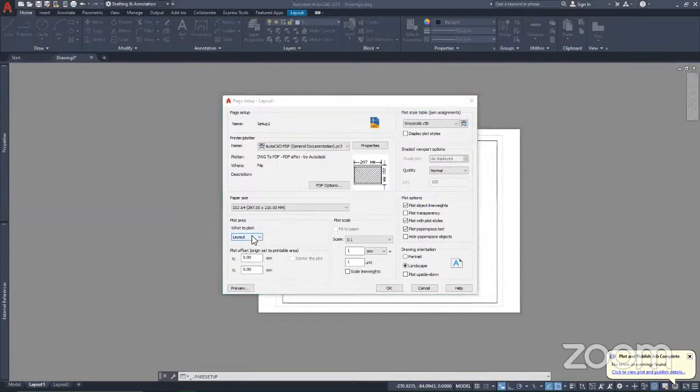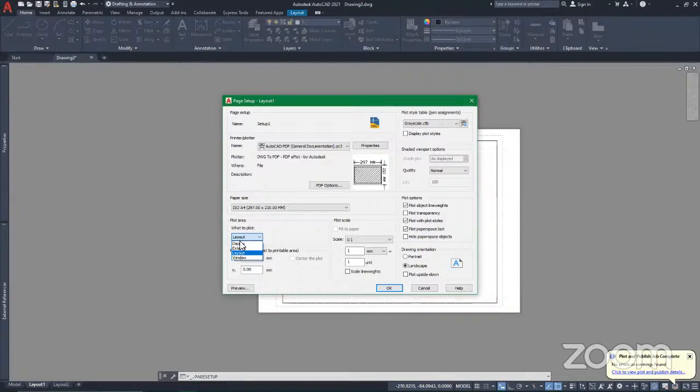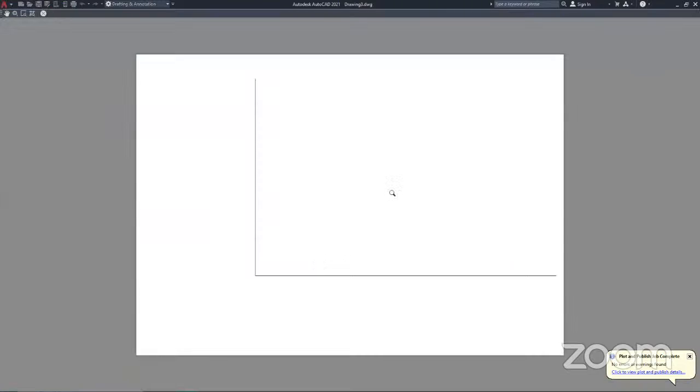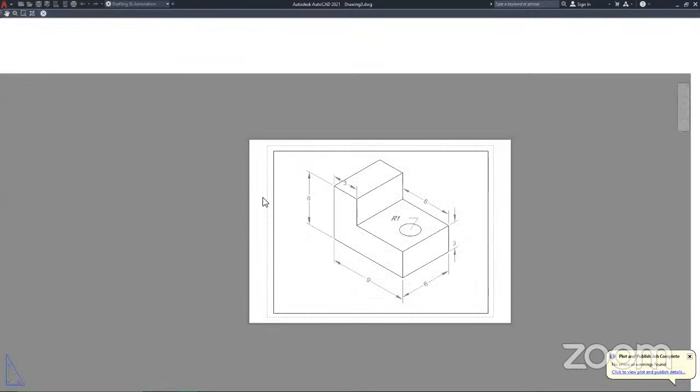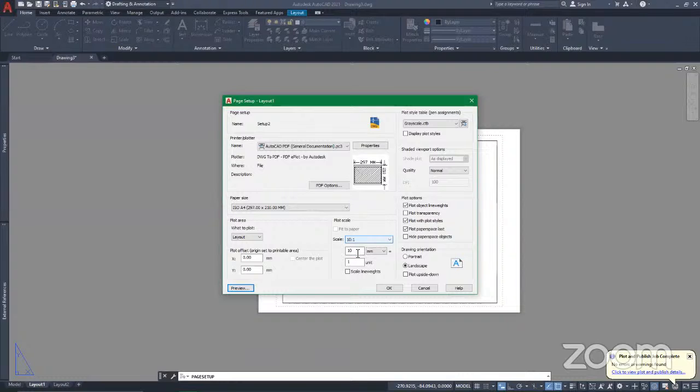So now we have the layout option and every other option we did before. So I'm going to use the layout option. That means it will plot this layout as it is. Now, of course, see the scale factor, 1:1. If you want to use this, so now I'm going to use 10:1. Let me preview it. Ooh, that's an error. I'm going to use 1:1.